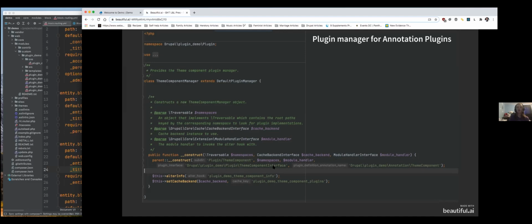You'll pass in an interface right here. And this is the interface that all of your plugins implement. So as long as they implement this interface, it'll find them as well. And then this tells it where the annotation can be found, which is that class that you guys saw earlier in the previous slide.